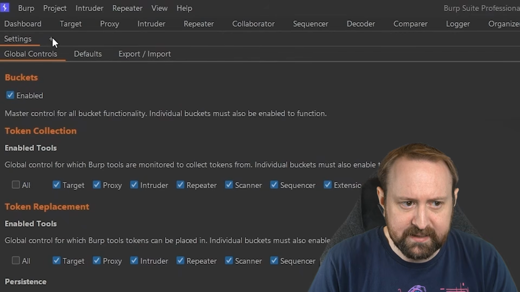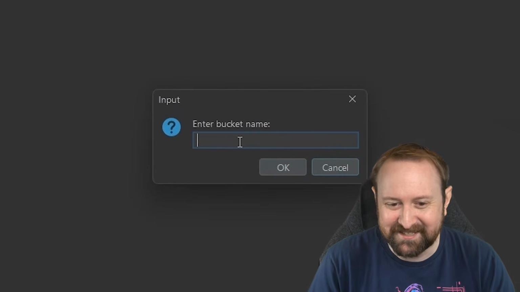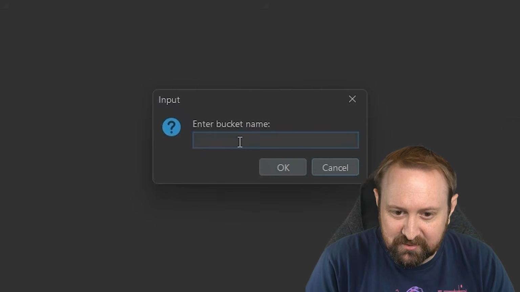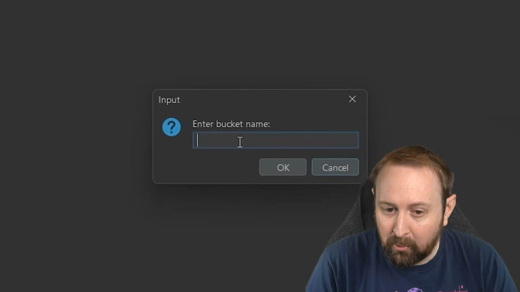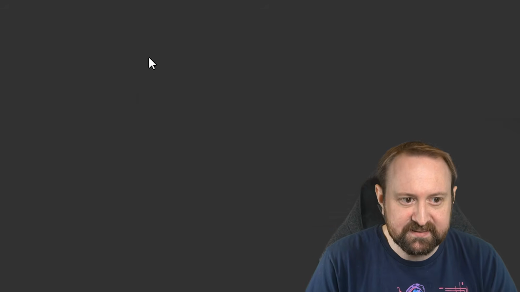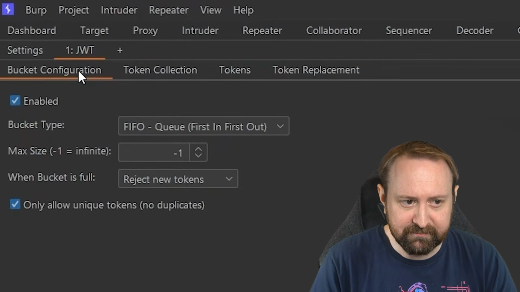So we go up to here, and Collector uses the concept of buckets. I don't know why I use the concept of buckets, but I'm calling everything a bucket. So you can define a bucket, and a bucket can basically hold 0 or more tokens. And so we're going to create a JWT bucket. Each bucket appears up here. So this is number 1. This is the first bucket, JWT, and it has a bucket configuration.